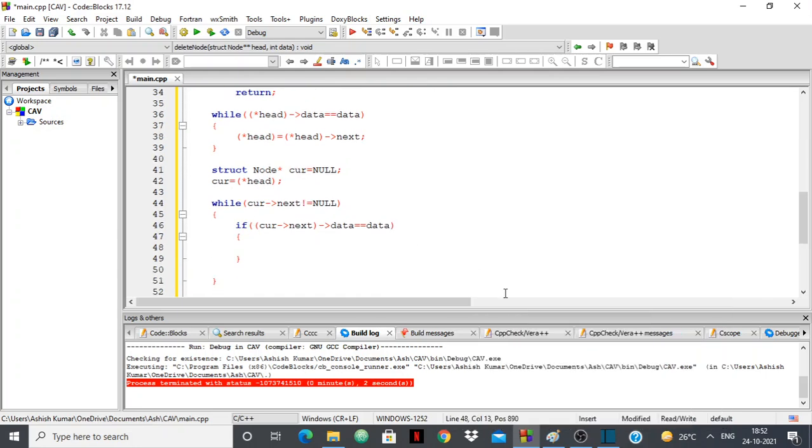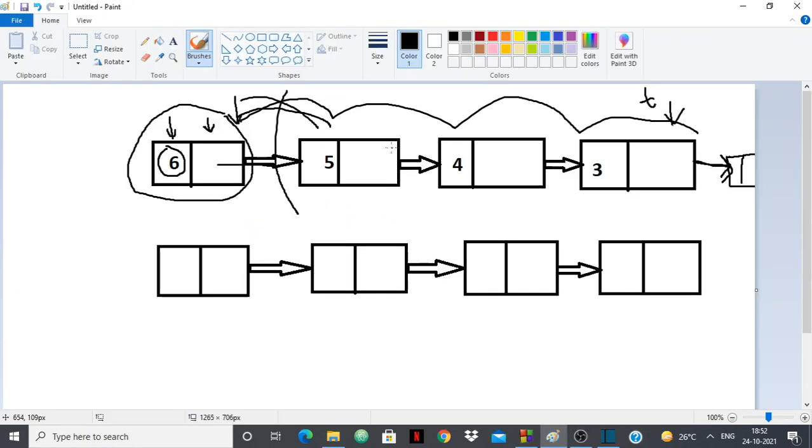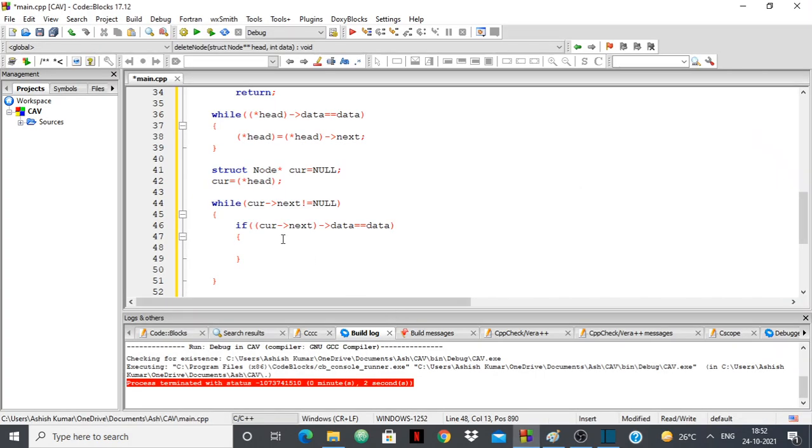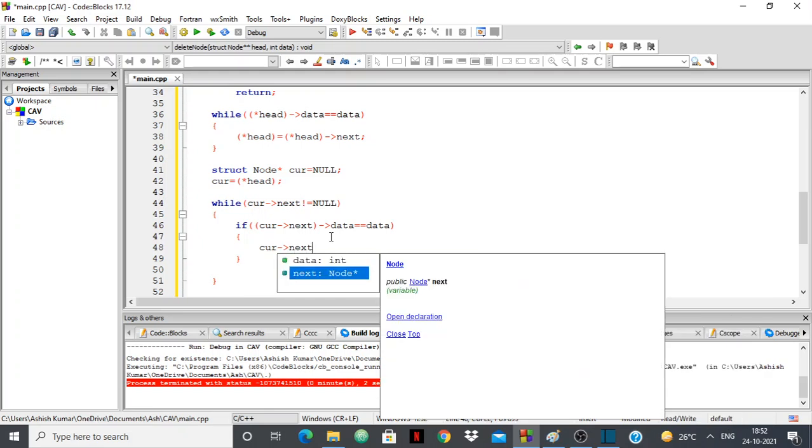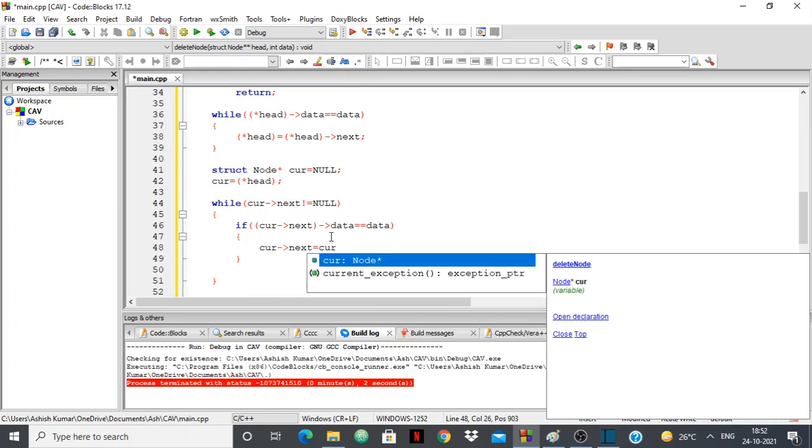So it's something like this. Suppose I want to delete 5. So I want to delete 5 and right now I'm here at cur and I see that next to me I have the data which I want to delete. So what I'll do is I'll break this link and I'll just link it like this. Now how will I do that? Let's see in code. I've seen that next to me is the data which I want to delete. So I'll say that I don't want to be connected to the data next to me. Instead I want to be connected to the data next to that.